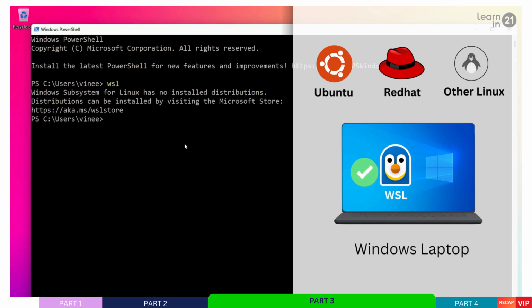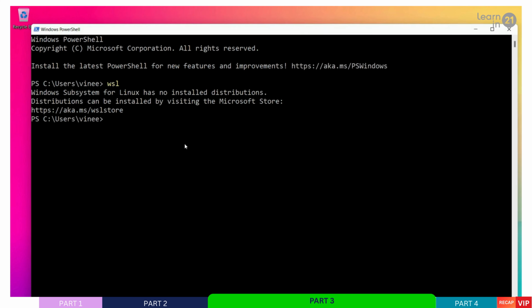But let us not go that way. As we are already inside the PowerShell window, let us execute a few WSL commands which will let us download these distributions directly from the internet. Okay, so let's do it.